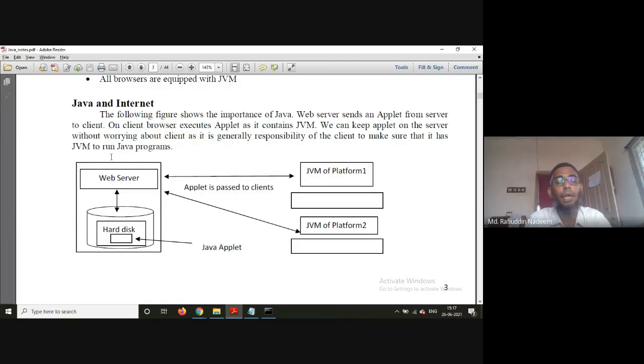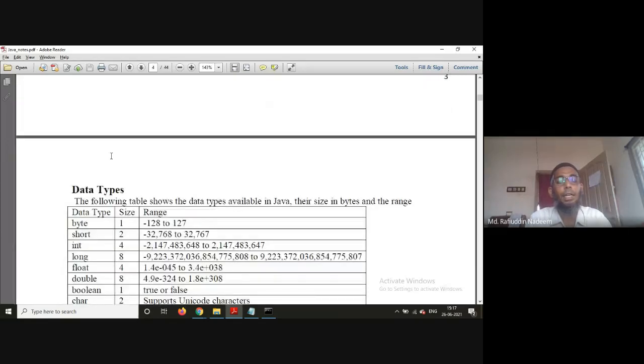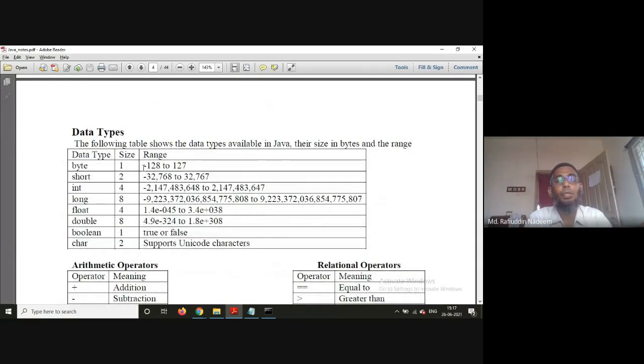In Java we have different data types here. We have a byte data type, we have short, int, long, float, double, boolean, and char. These are the data types which you are having in Java. The byte data type is one of the data types, which will take only 1 byte size. It is going to occupy 1 byte size, and its range is from -128 to +127.